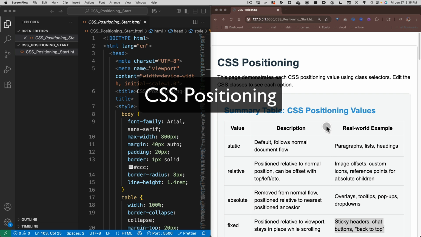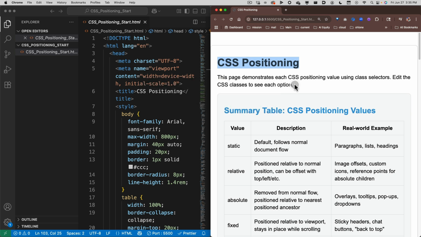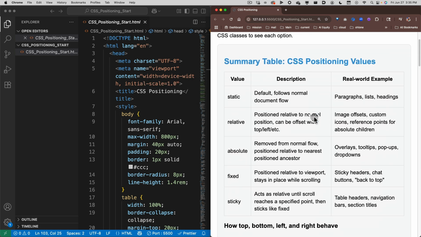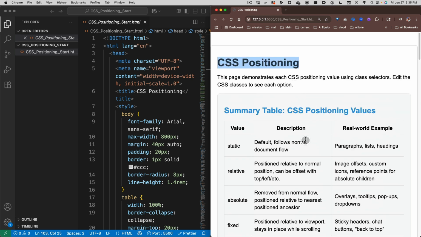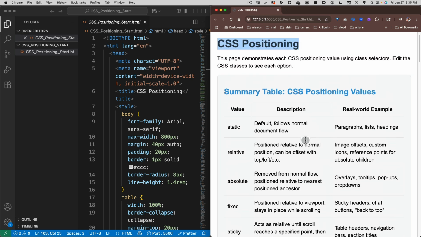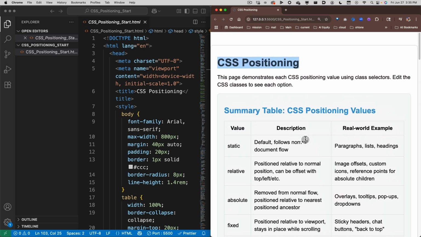All right, hello again. So in this video, we're going to go over CSS positioning, which is a way to position things using CSS. Don't you love when people explain or define things with the words from the thing? That doesn't really make sense, right? So what is CSS positioning?